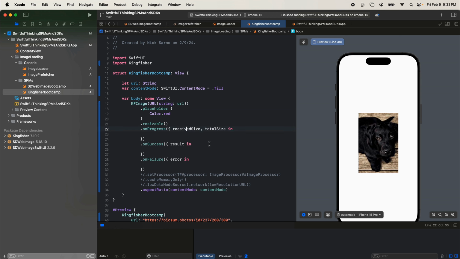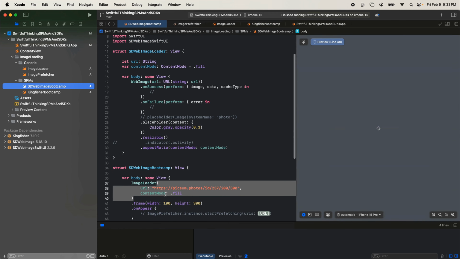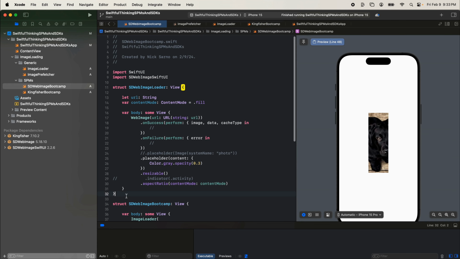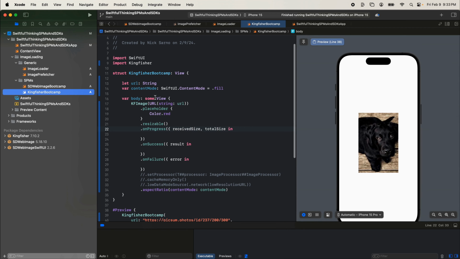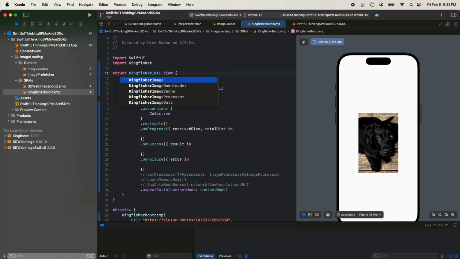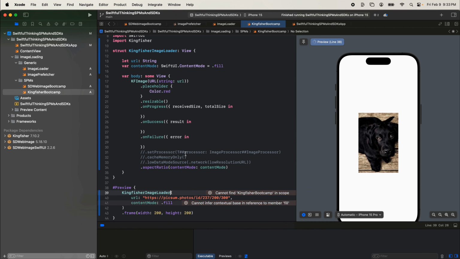All right. Let's wrap up here with, again, a real world use case of how we would use this in an app. Just like we did in the last video where we had our bootcamp and we ended up making an image loader specific for this. I'm going to go back in here and rename this to Kingfisher image loader. And let's just paste it down here.